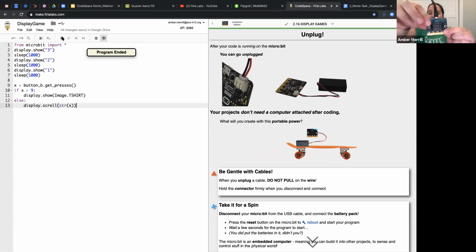And when it's done, it scrolls either a t-shirt if you win, or how many button presses if you had 9 or lower. Okay, so even just this condition here, for some students, understanding that X greater than 9 means 10 or higher and 9 or lower is losing, that blows some of their minds, just that condition. I don't know why. Well, I do know why, but.